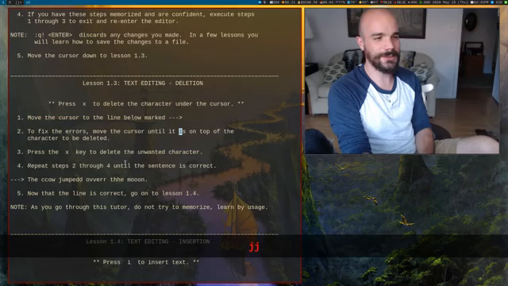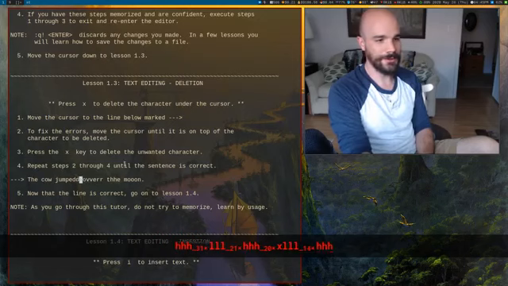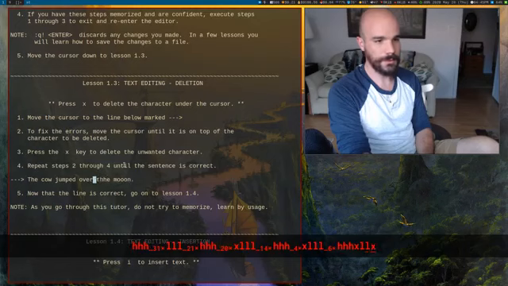Okay, so to fix the characters, move until the cursor is... So we're just going to delete the characters we don't need. I'm going to do it the dumb way. To get rid of that, Cal jumped over the moon. Man, it's so hard to use Vim this way.